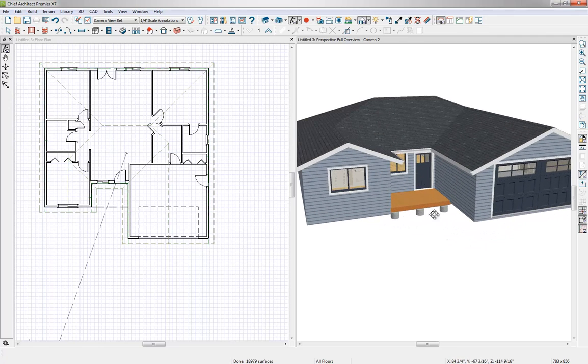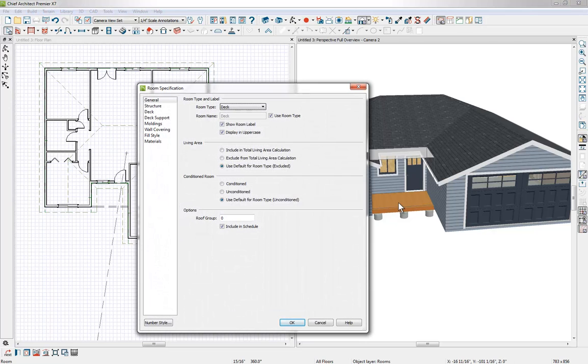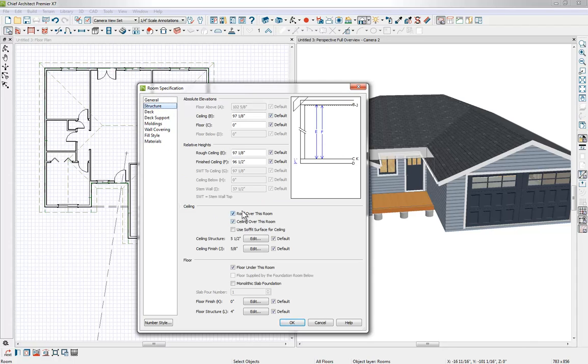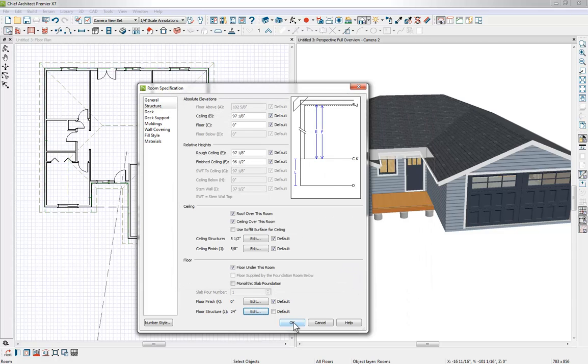So when I selected that straight deck edge, obviously it makes a deck here, but we can convert this into a porch area, and we can do that simply by double clicking on that room and going over here and calling that a porch. And we'd also want to go into our structure tab here for that porch. Want to make sure that we're getting a roof over that area so that it extends over that front area. And we'll also want to go to the floor structure, and I'm going to change the thickness of that. Instead of 4 inches, I'm going to make that 24 inches. So I'll add a 2 there, and I'll click OK, and we'll click OK again.